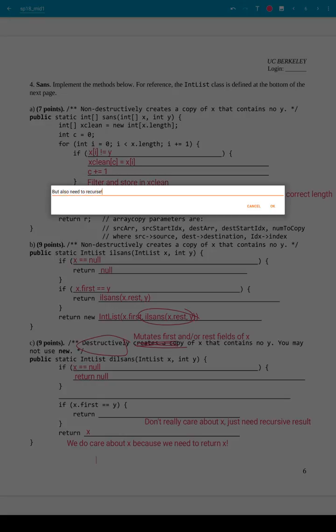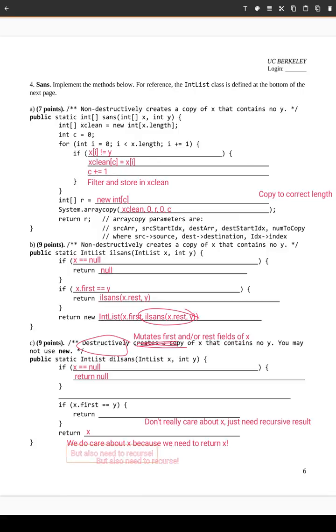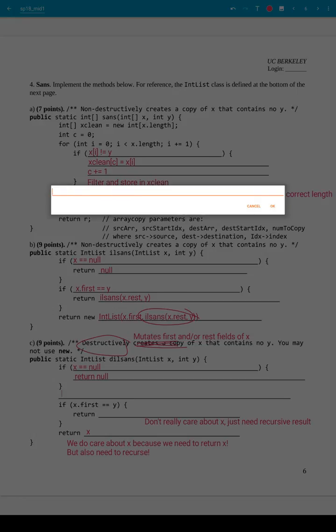So this is a challenge. We have to be able to do both of these cases together. We know we need to return x on this last line because we need to include that first element that we're currently looking at. We also need to recurse. In the second case, we don't really care about x, just need the recursive result. So we only have one line, right? So we're going to have to change this line.